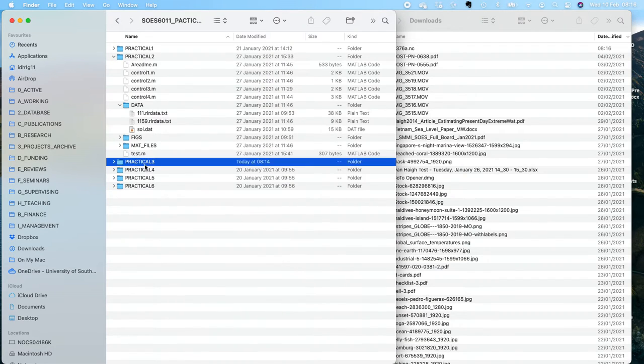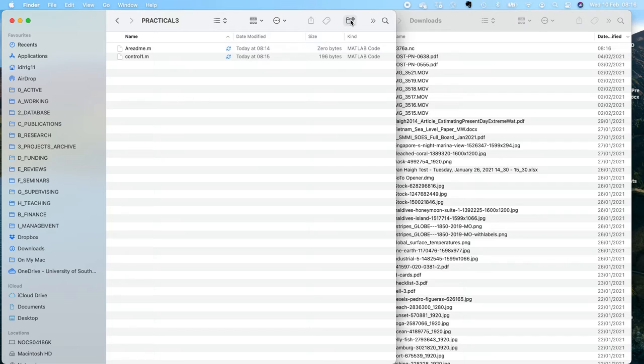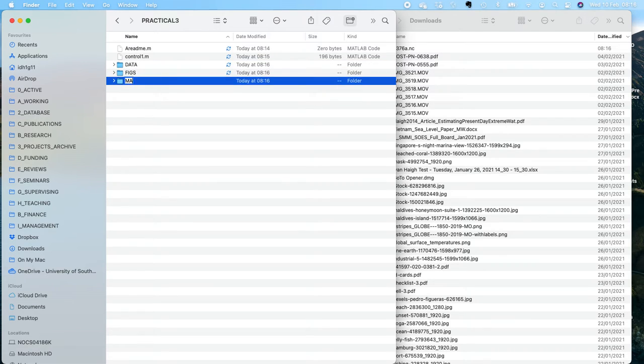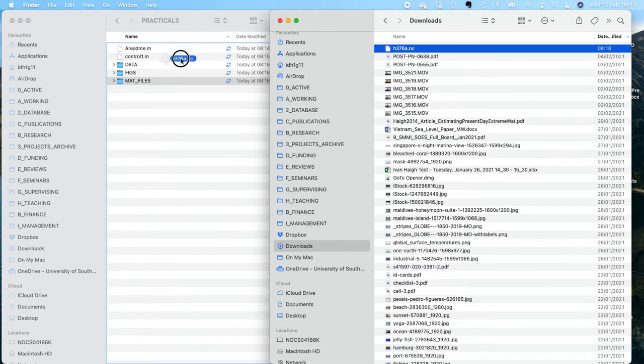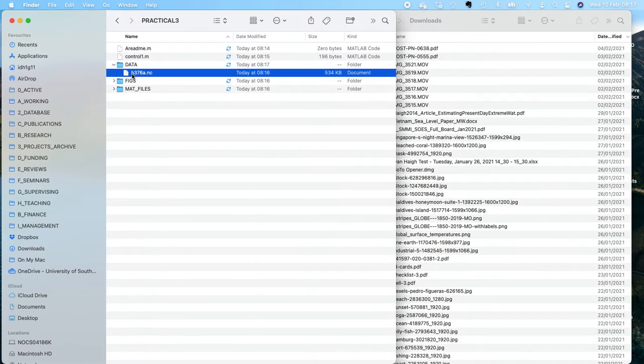Let's open the Practical3 folder. Let's create a new folder called Data. While I'm here, I'm going to create a folder called Figs. I'm also going to create a folder called Mat Files. So now let's go into my downloads, and here you can see a netcdf format. It says h376a.netcdf, and actually I'm just going to copy and paste that file name later.